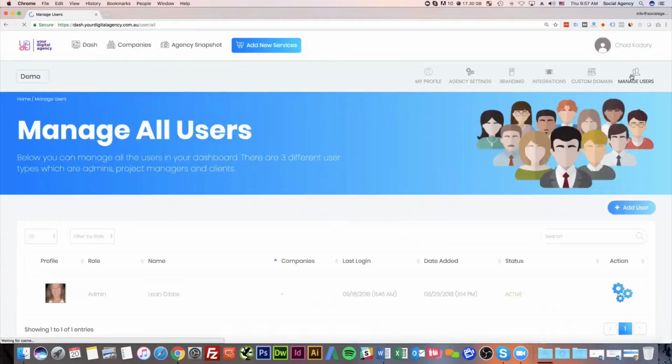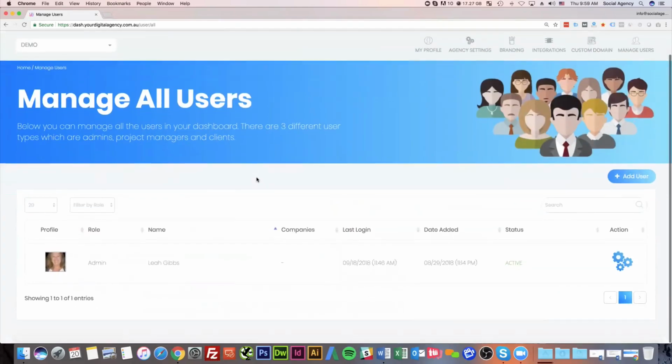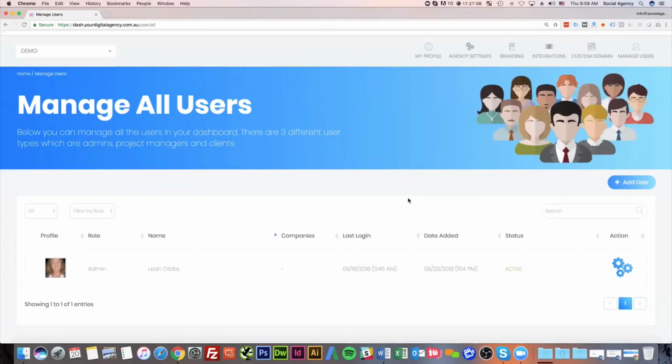Then we have manage users. So essentially, manage users are all of the users inside of the platform, not just on a company level, but on a complete dashboard level. You can filter by admins, managers, or clients, and you can also add users here.